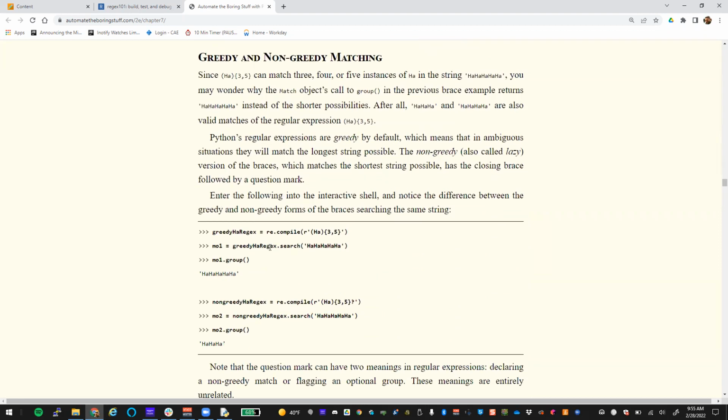In the concept of regex, you can also be greedy or non-greedy inside of your matches. What does this mean? Regular expressions are greedy by default, which means that in ambiguous situations they will match the longest string possible. The non-greedy or lazy version of the braces would match the shortest string possible, with the closing brace behind it.